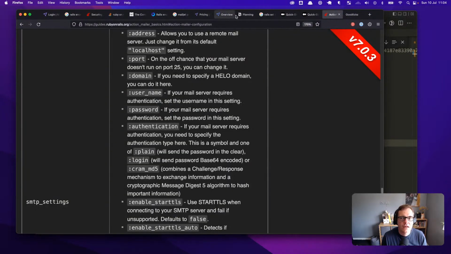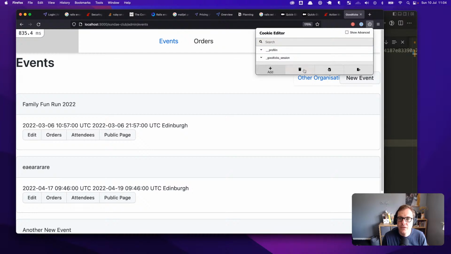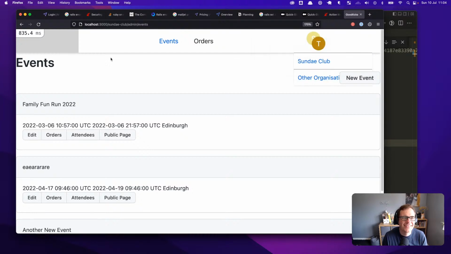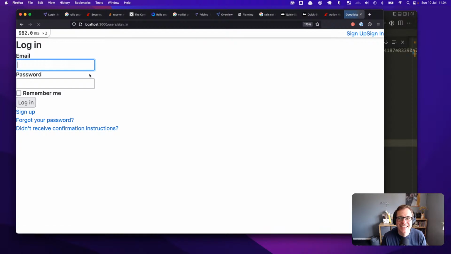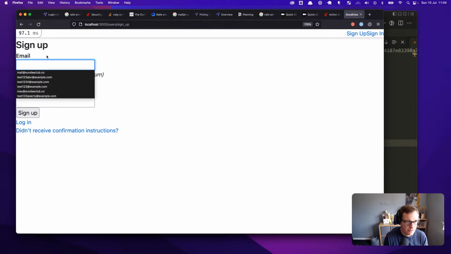Then if we create an account locally, I don't think I put a log out button anywhere, so you guys should just delete the cookies. Okay, so now we're not signed in. So then we can sign up with this email address.